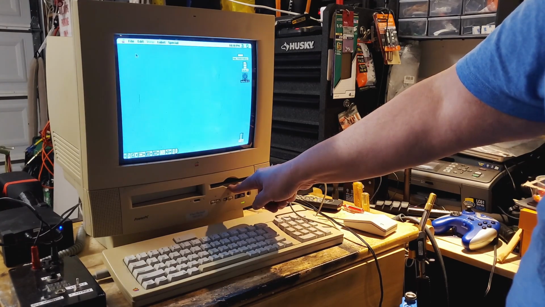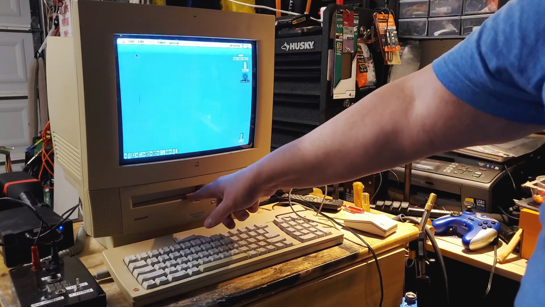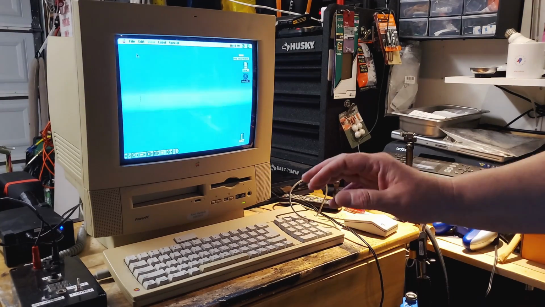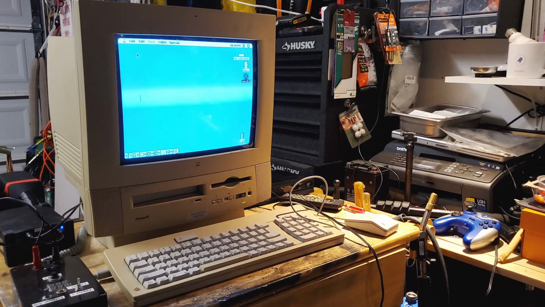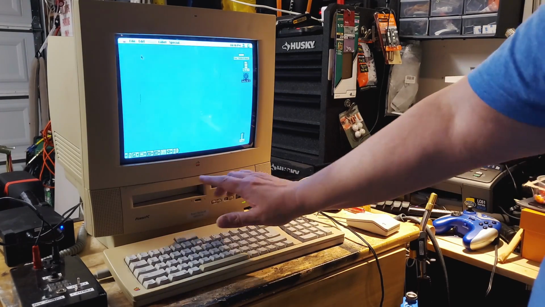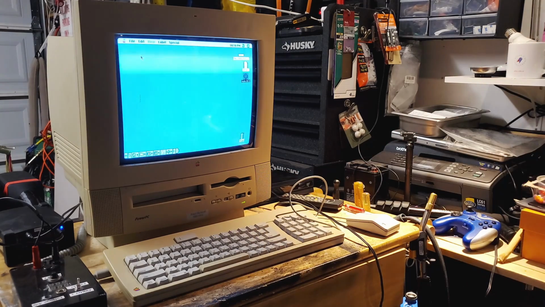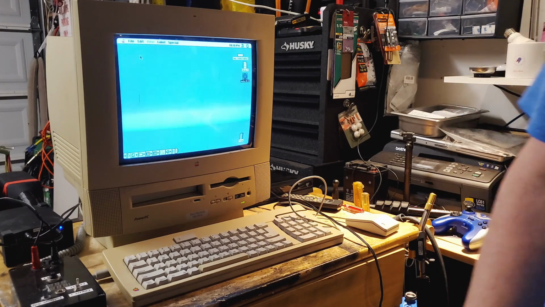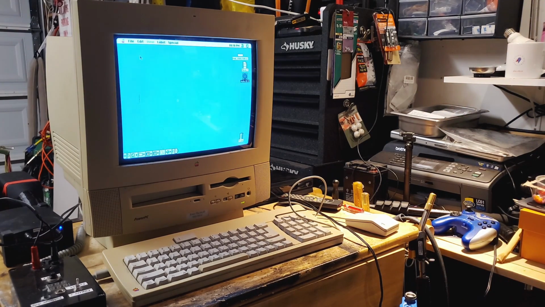1.44 high density floppy drive. It's got the 4x CD-ROM drive, and then of course all that back input, which was really awesome. And yeah, again, this is a very brittle unit. But yeah, just a quick update from the other unit. What else can we look at here? I don't think there's much left.